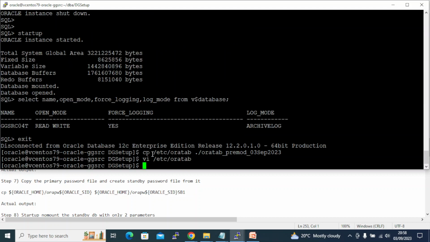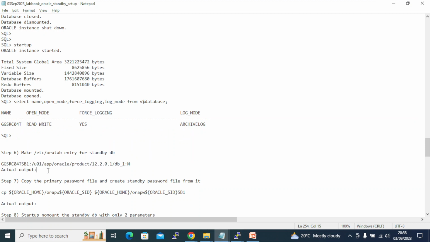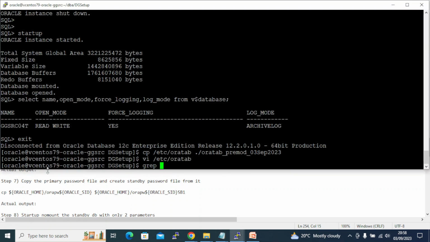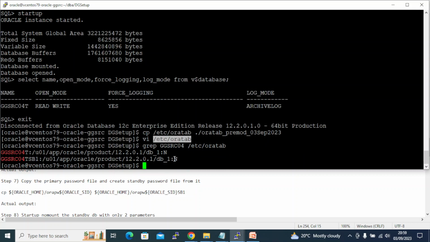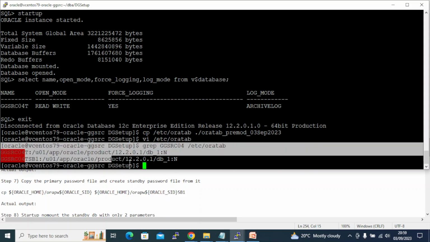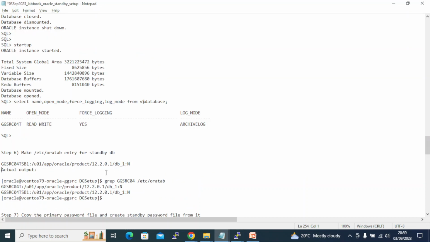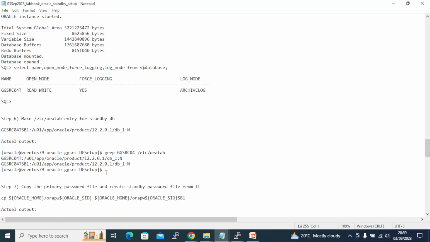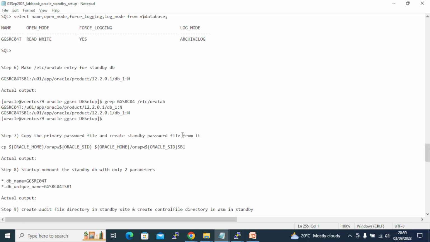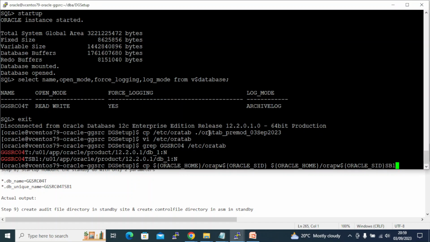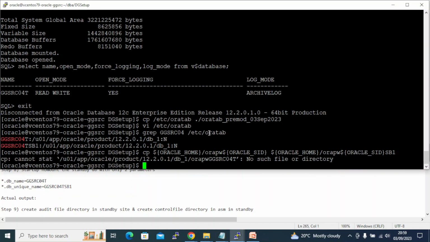Right, so let's see how many entries are there for GGSRC04TSB1. Yeah, we have the necessary entries now. We edited it. Now we need to copy the password file. Let's copy this over.